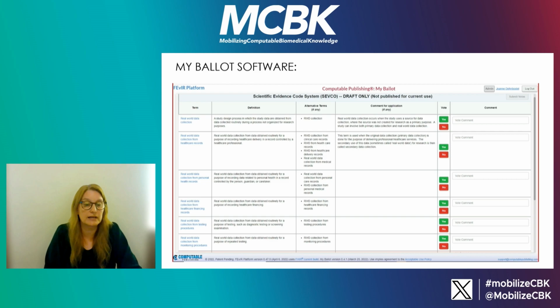We also realized that we needed some software support for our project. The SEVCO code system is now fully represented by a FHIR code system resource on the Fever platform. Voting for term definitions takes place using My Ballot software on the Fever platform. And here you can see an example of a ballot with the opportunity to vote and leave comments for terms.